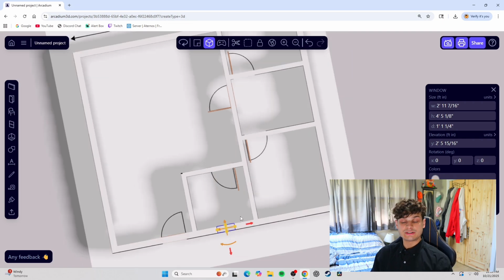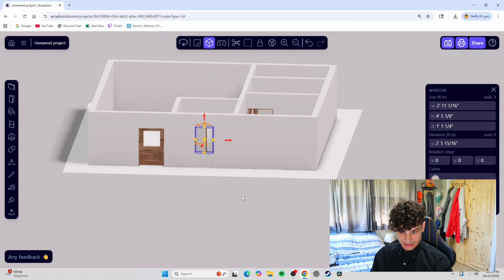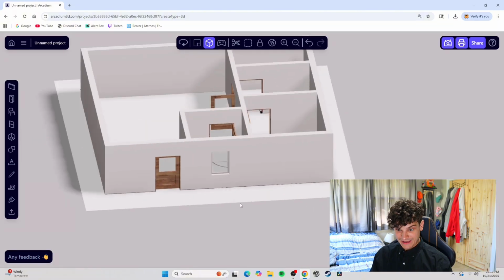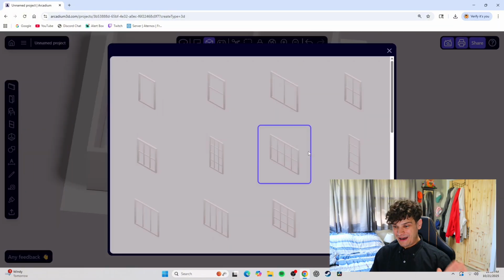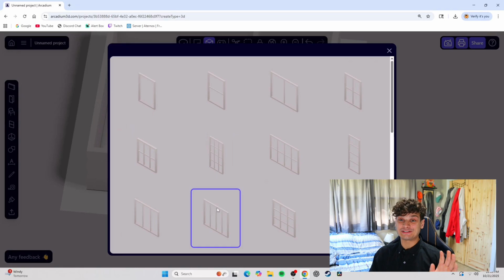And again, all you have to do is make sure the window edges are big enough that it does cut out that hole in the wall, and you have yourself a window. I'm not going to throw in a ton amount of windows here. I just want you to get the hang of it. I'll just throw in a couple here.